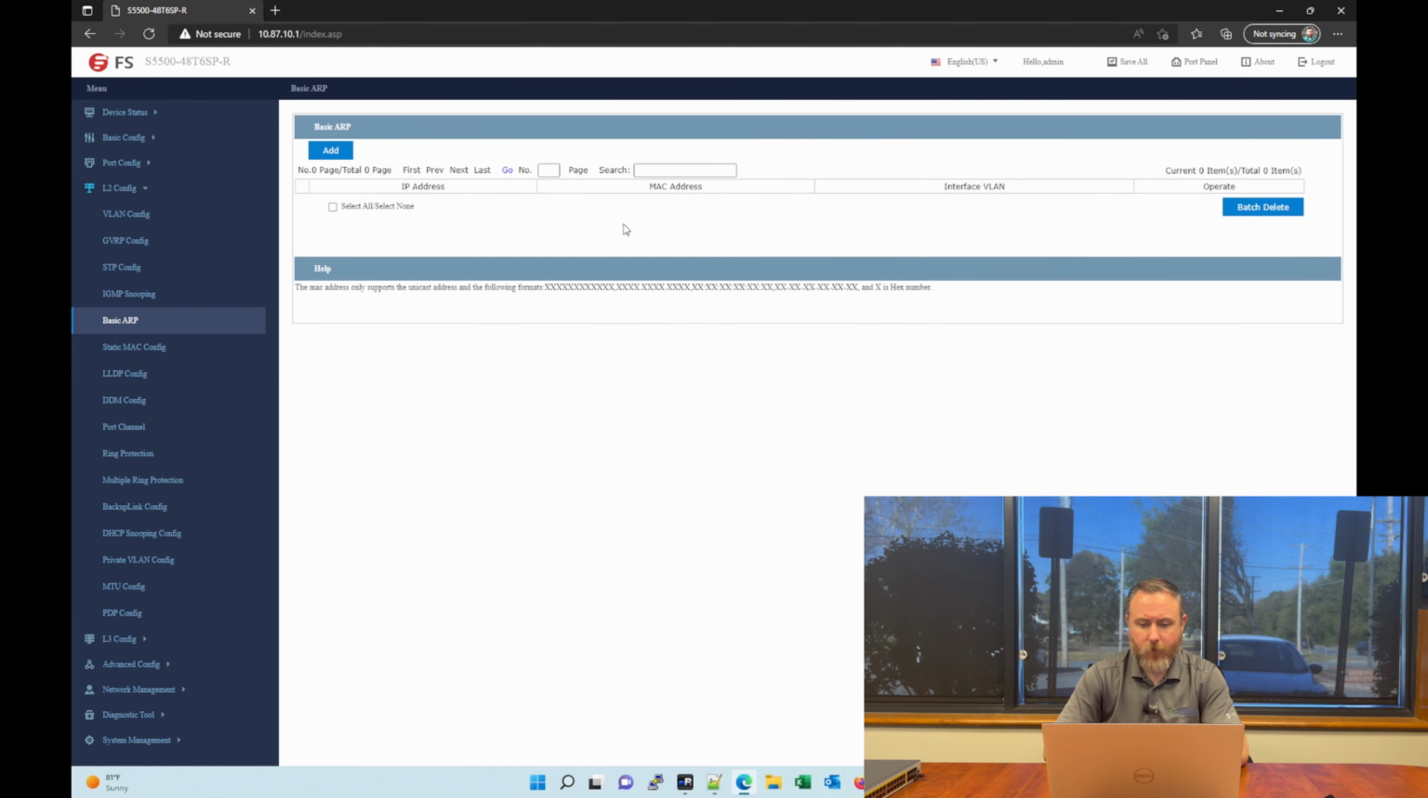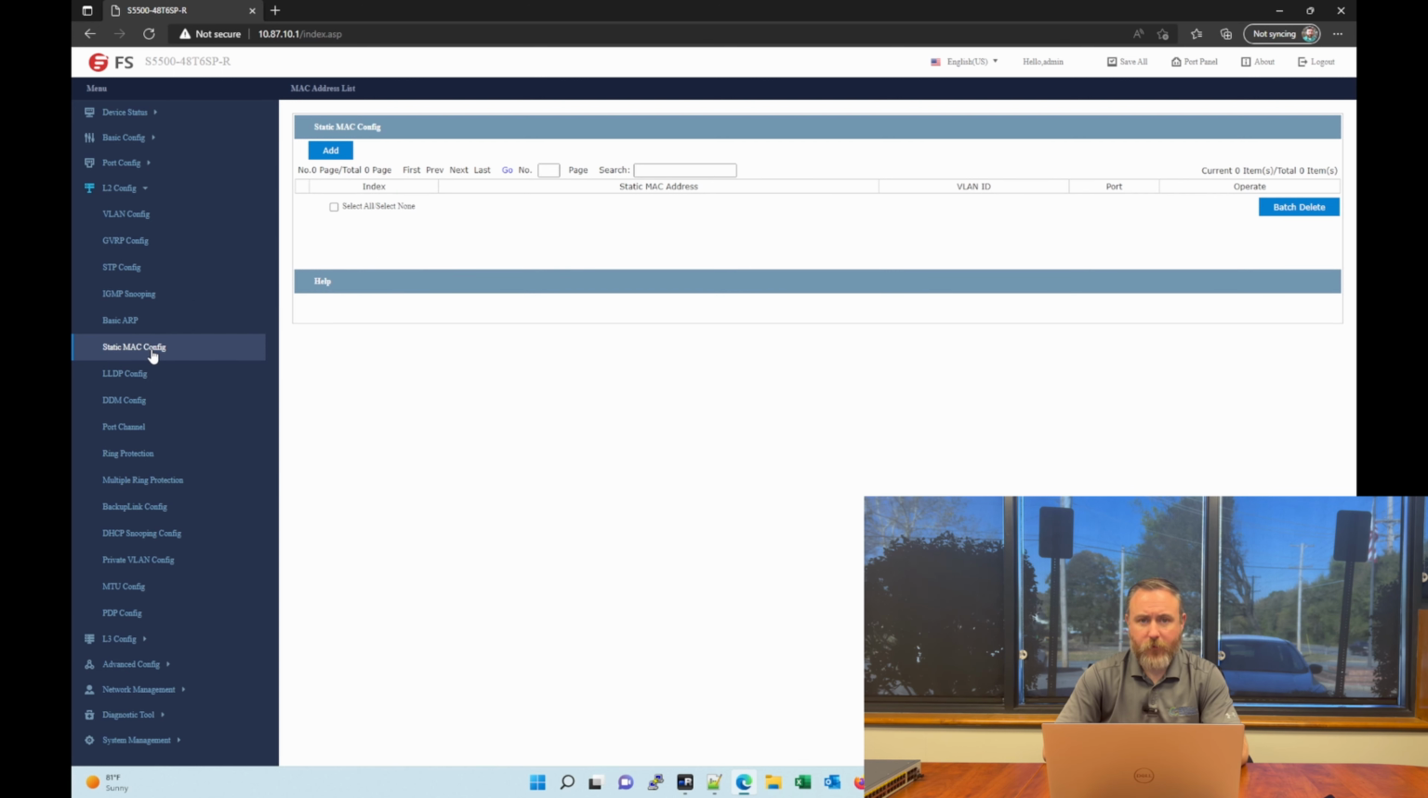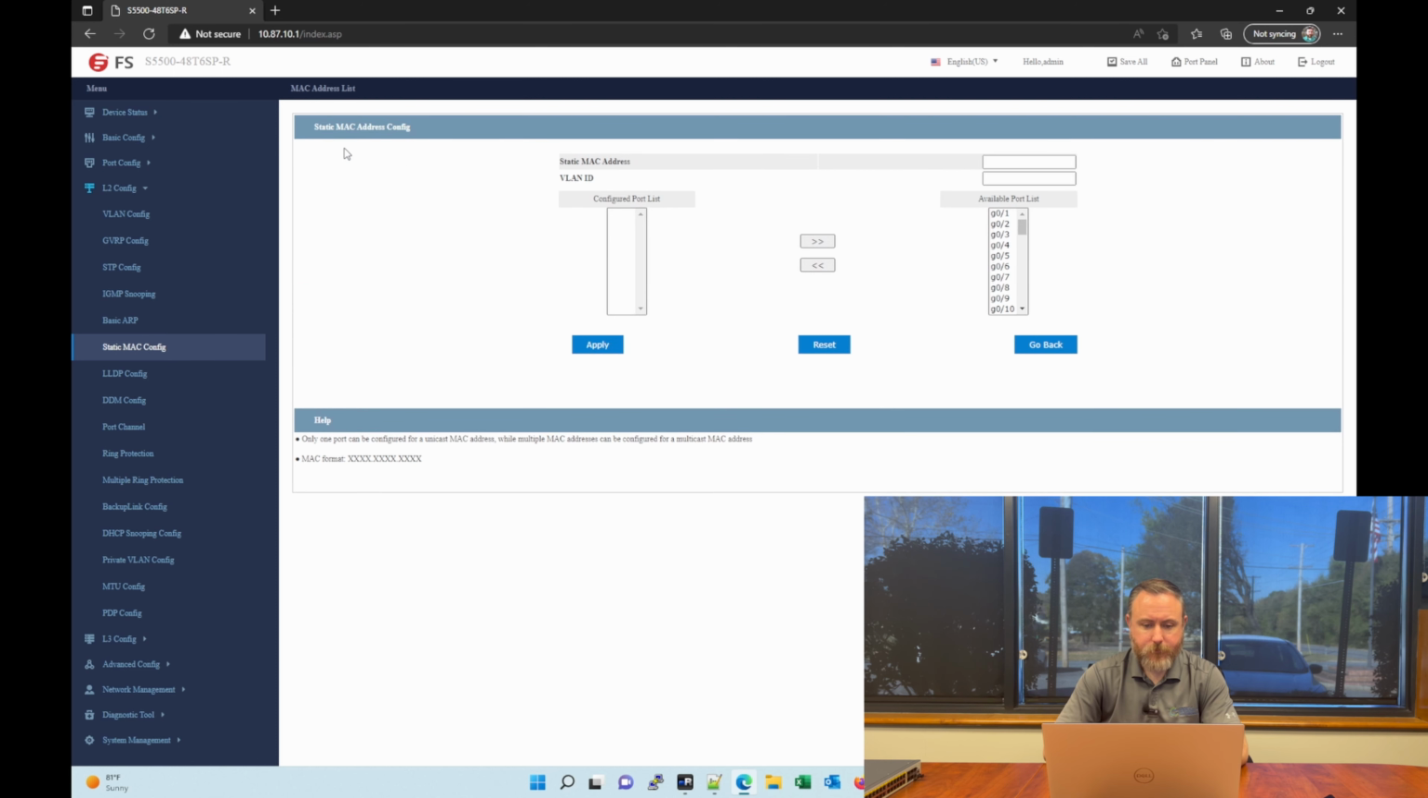Again, you can link that up, which can be helpful if you want to make sure a certain device always gets the same IP address. We'll look at some more options when we get to DHCP that could also be useful there, that may be able to get you to the same place. We have static MAC config. Again, you can set a static MAC address, VLAN ID, and assign that to a certain interface on your ports.